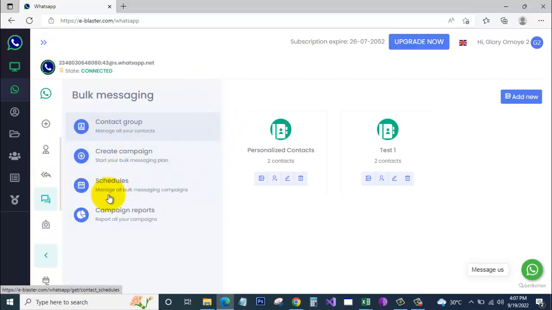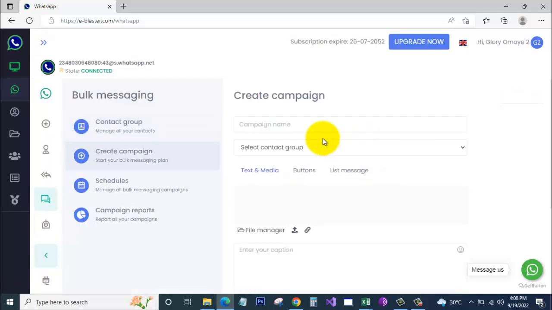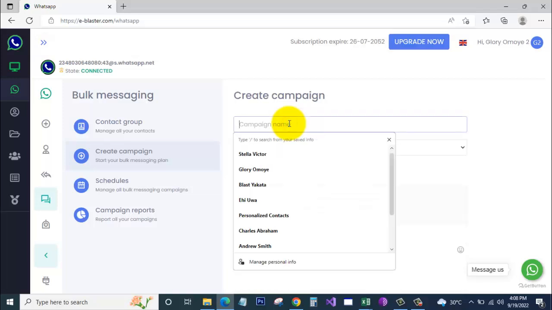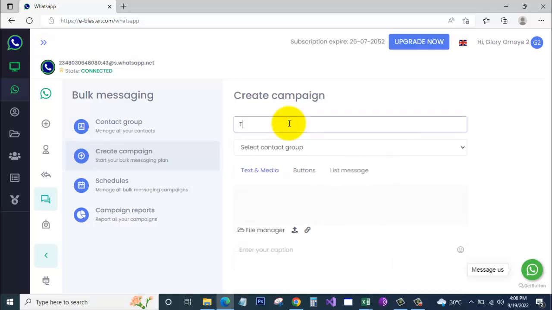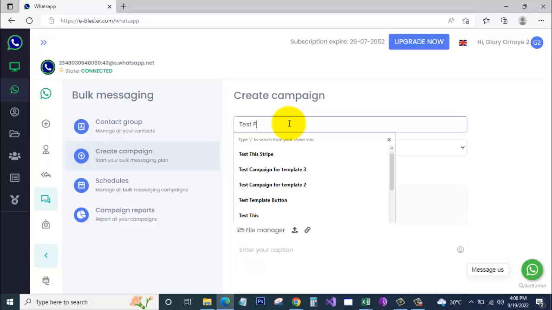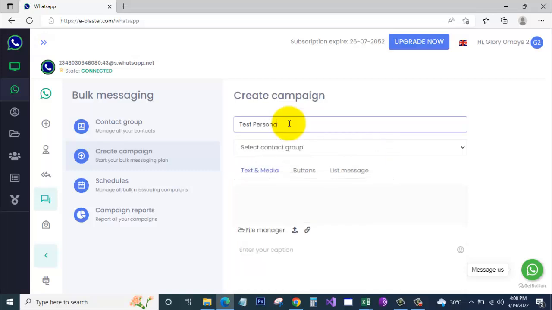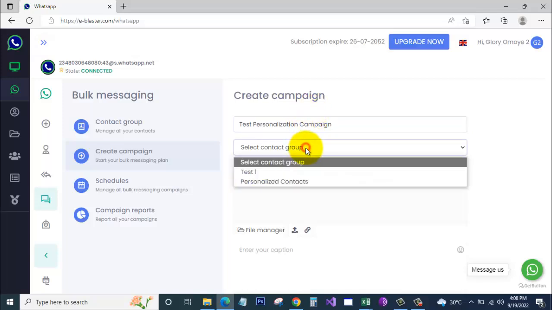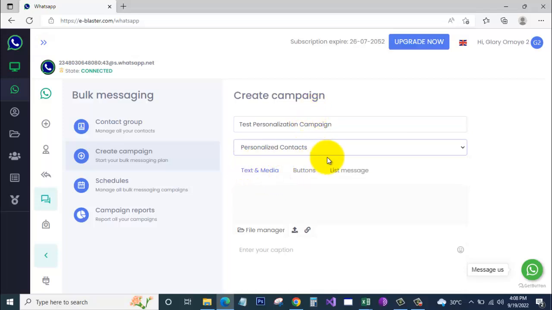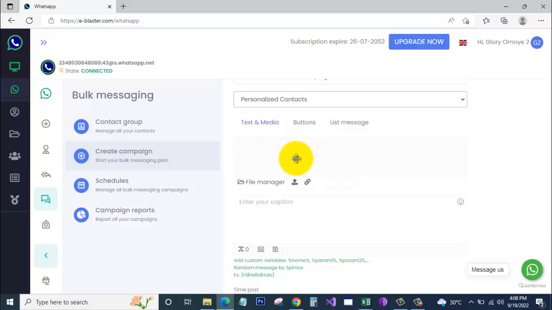Then to compose or create a message, just come back here, come to create campaign, and then just give the campaign a name. You can just say test personalization campaign, and then select the contact group, this personalized contact, and then just compose the message.